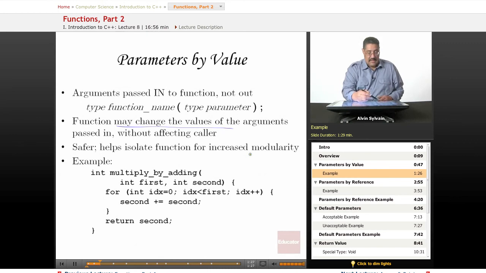So here's a quick example. We're going to multiply by add. Rather than using the asterisk, we're just going to say, well, 3 times 7 is 7 added 3 times. So we're going to pass in a 3, we'll pass in a 7, and we will loop through here 3 times, starting at 0 and ending before we hit 3. So 0, 1, 2, and we will add second to itself. So you'll have 7 plus 7, that'll be 14. Second time, 7 will be added to that again, and it'll be 21.